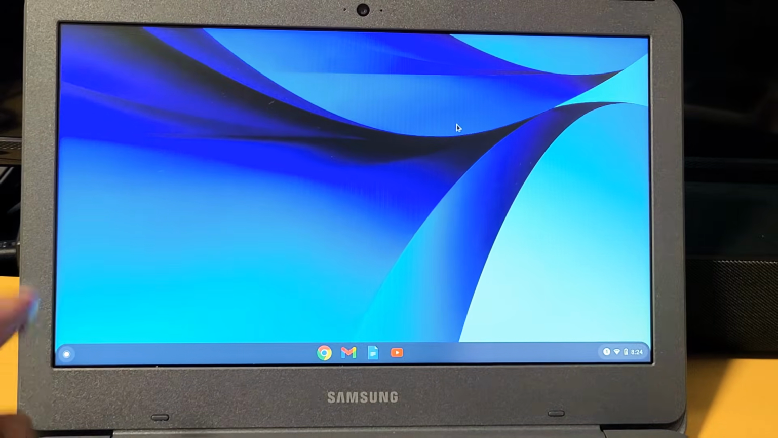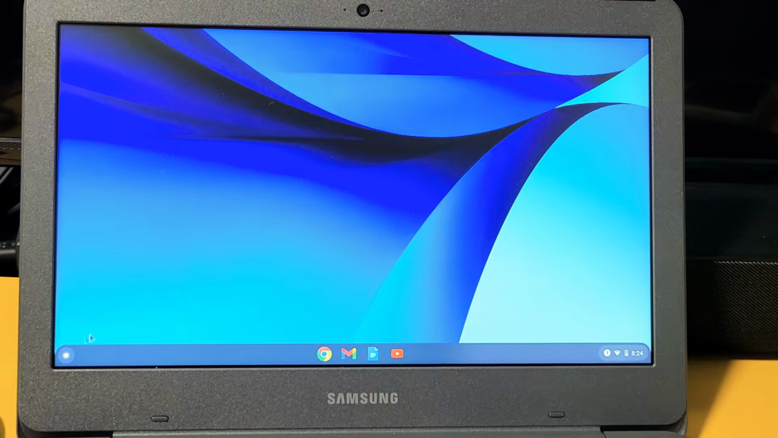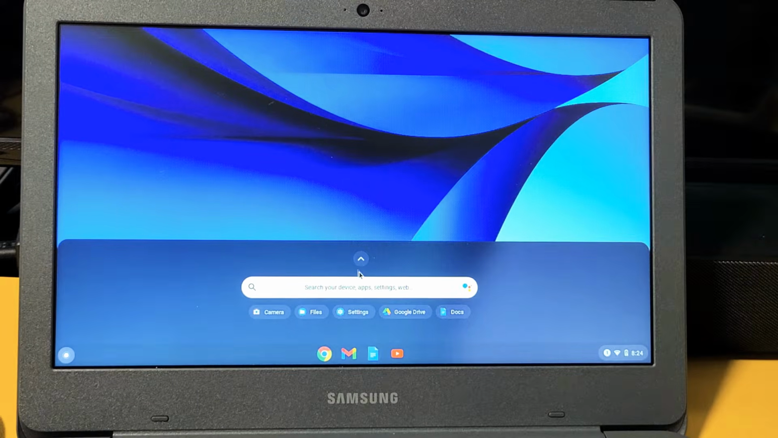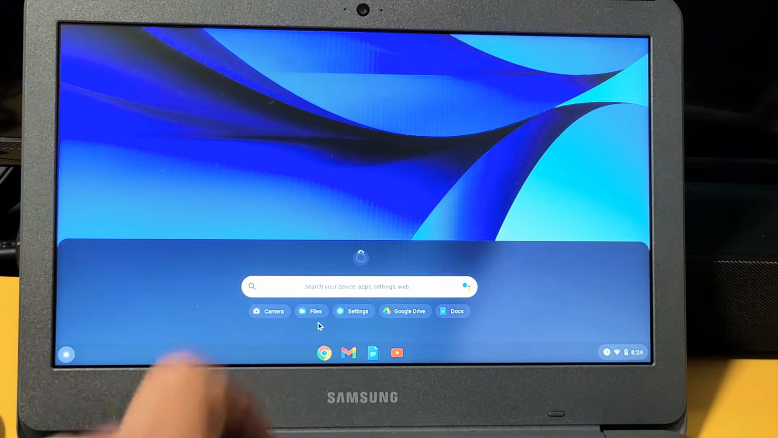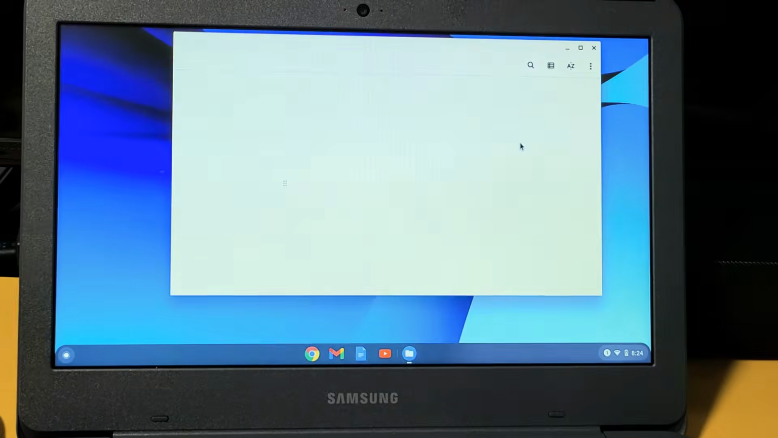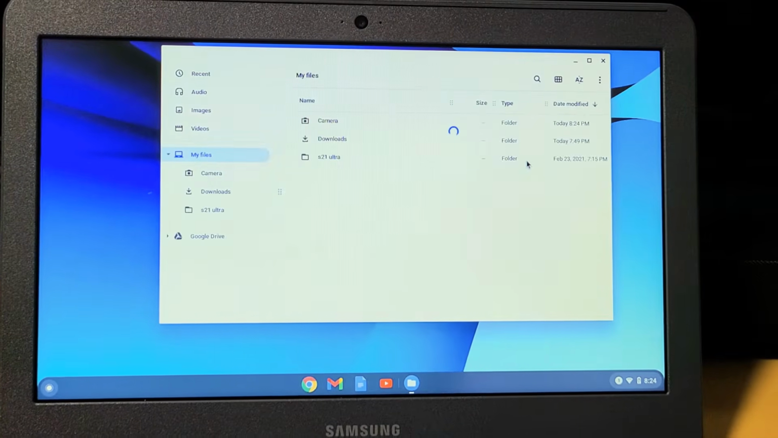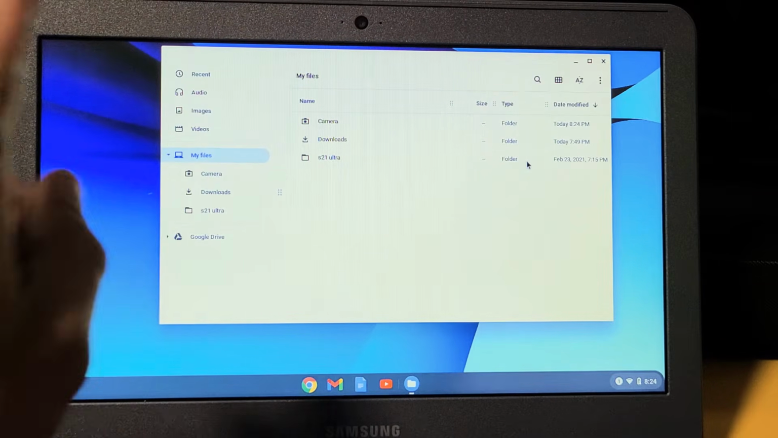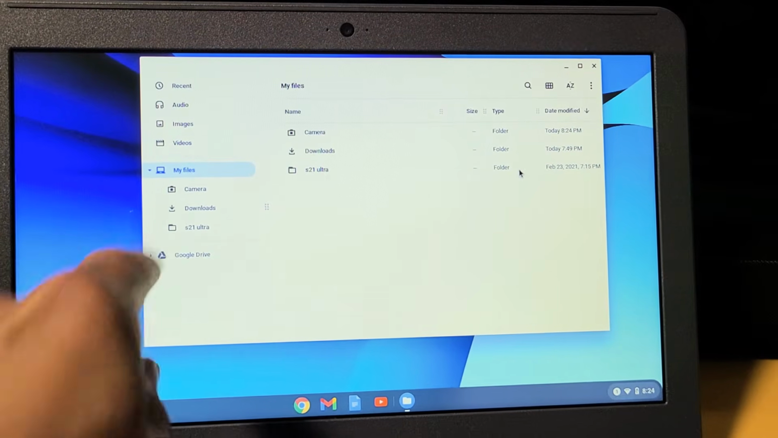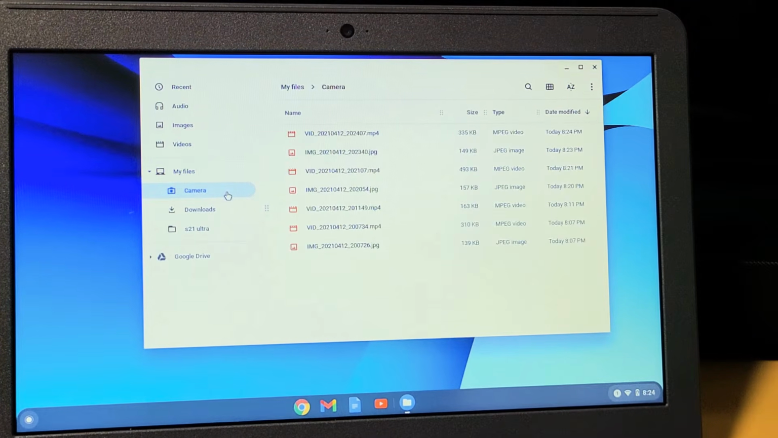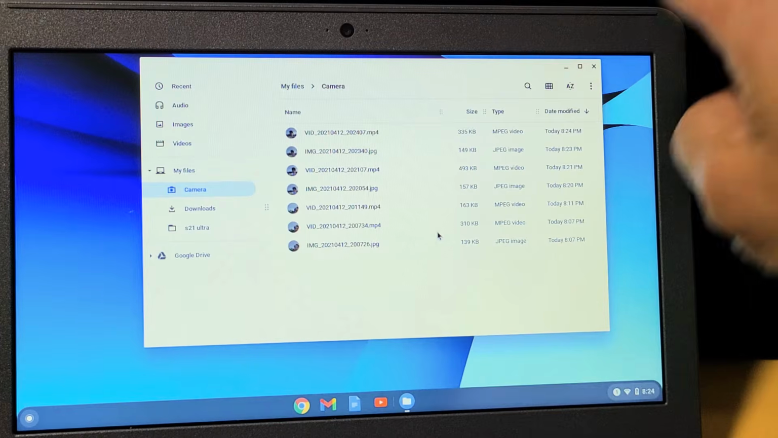So what you do from here is, again, bottom left hand side, let's tap on that. And then from here you see files right there, okay? So tap on files. Now if we look over here, under my files you should have a new folder called camera. So let me tap on camera, and you can see all of my photos and videos right here.